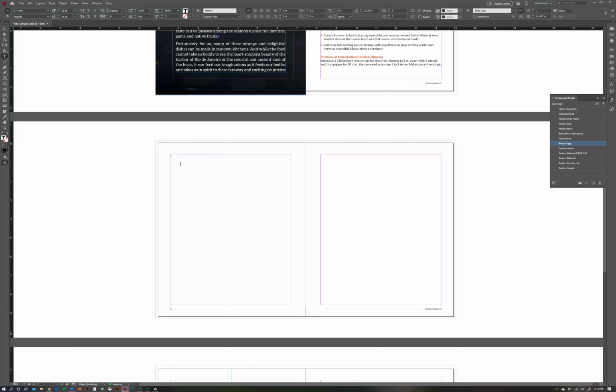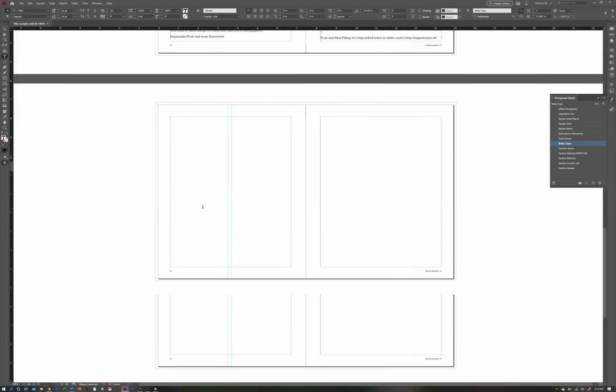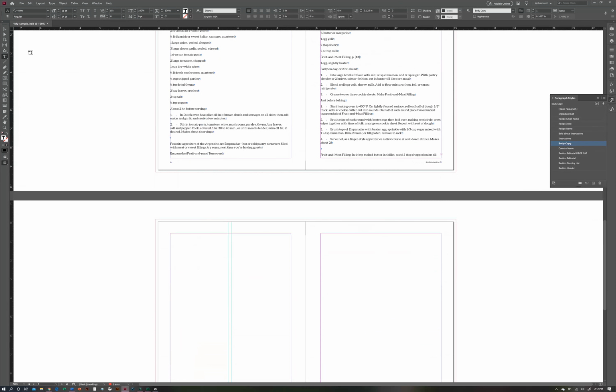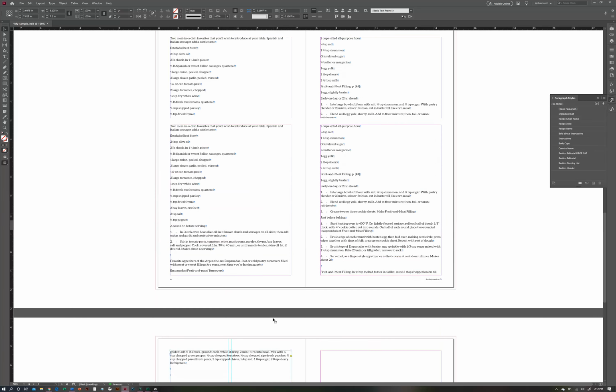So body copy, okay, paste. All right, so now we have all of our text in here as body copy. I don't think I'm going to need this next page, but you never know. We'll stick it in here just in case. Okay.